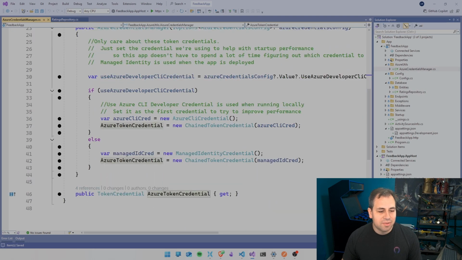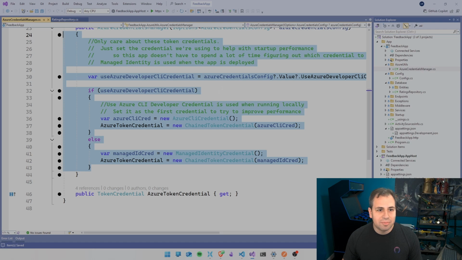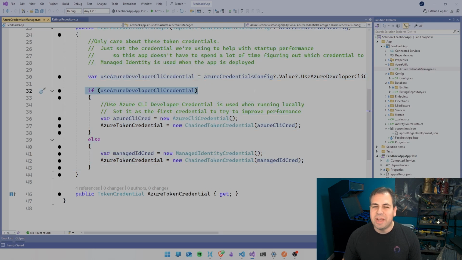All right. So again, just a reminder, when we create a new instance of this object, we're just going to check if we're running locally, use a CLI.